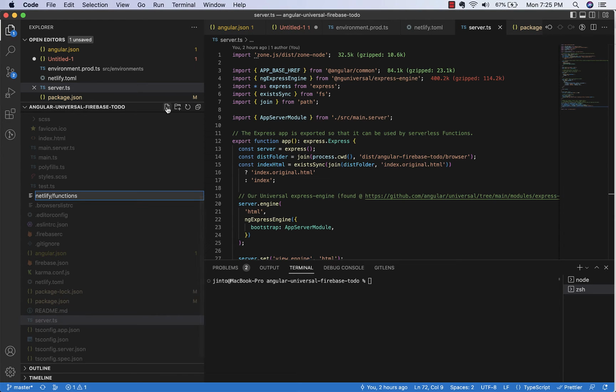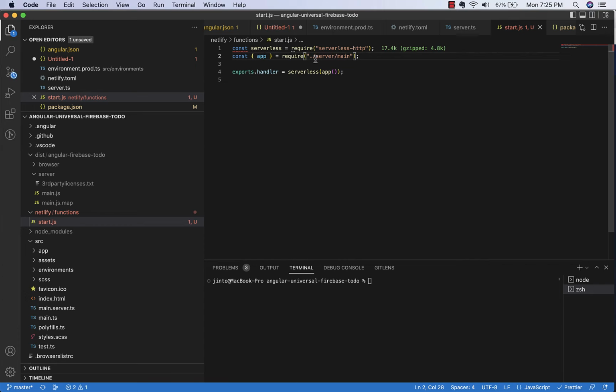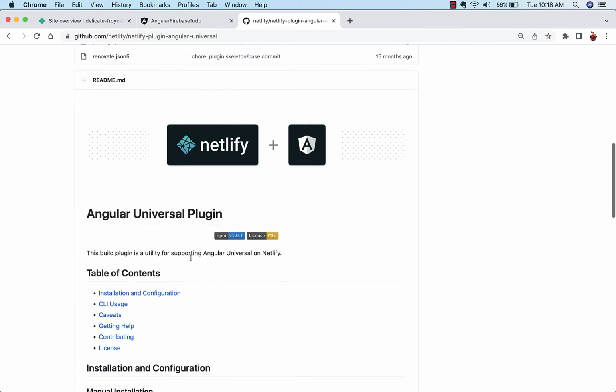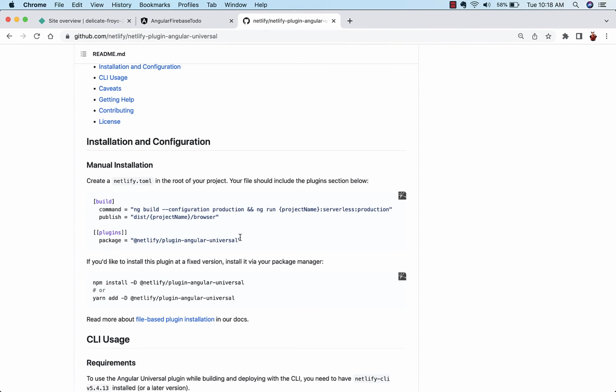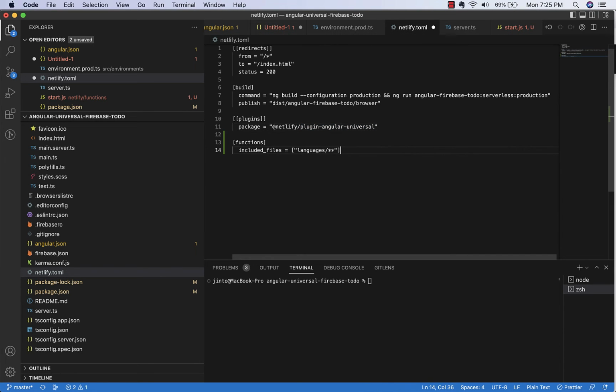In the case of Netlify, we'll create a function called start under the Netlify folder. I'm using the package serverless-http to convert the existing Express application to serverless mode. This app we are getting from the Angular server main. I tried the Angular Universal plugin, which will automatically take care of adding this server functionality. It's a beta version, so I tried different options, but that didn't really work out. You can say whatever the function is, add the plugin, and give the build command. I ended up doing it like this.